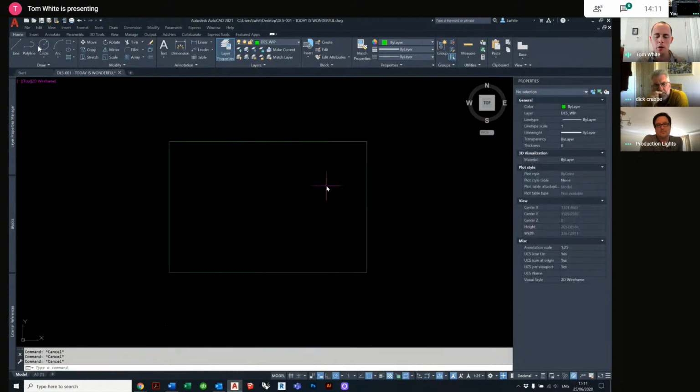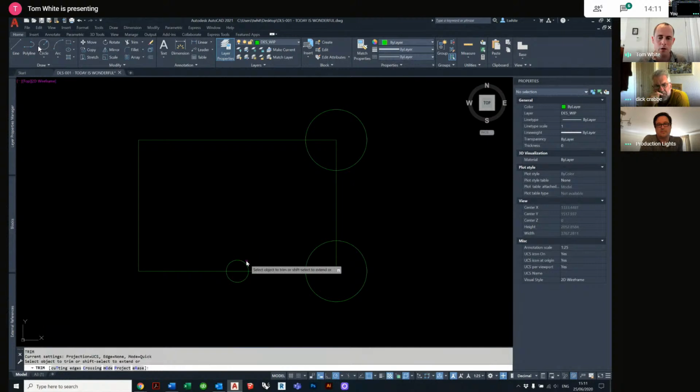I'm going to use only the command line to do this, and I'm doing a circle. I can repeat the command by pressing enter or space bar, and I can repeat the radius or diameter by pressing space bar as well. I'm going to do one last, but a smaller diameter. I'm going to use the trim command, and the trim command is getting rid of something.